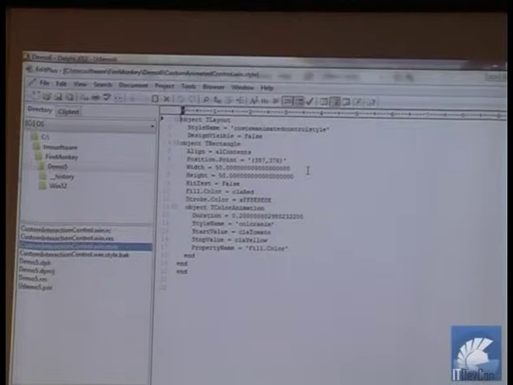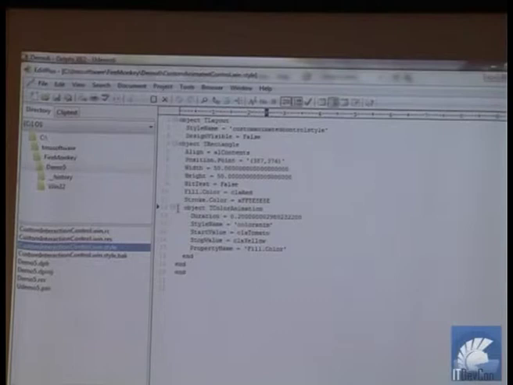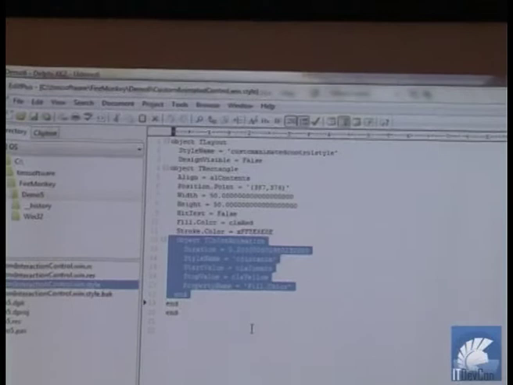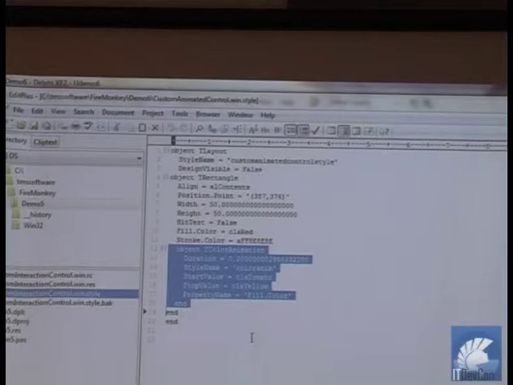So let's have a look at our animation. Really, really simple. We have a custom animated control, a rectangle again. And in this rectangle, we added an instance of TColorAnimation, a standard class available within the FireMonkey framework. And it's this class that we will use to implement an animation from one color to another color when some event happens in our control.